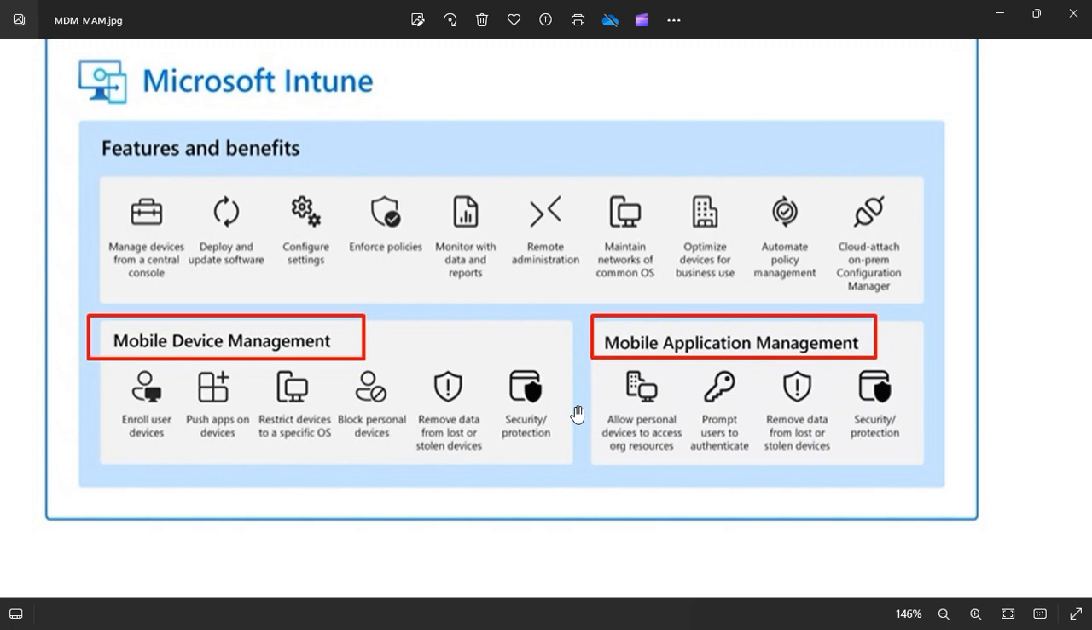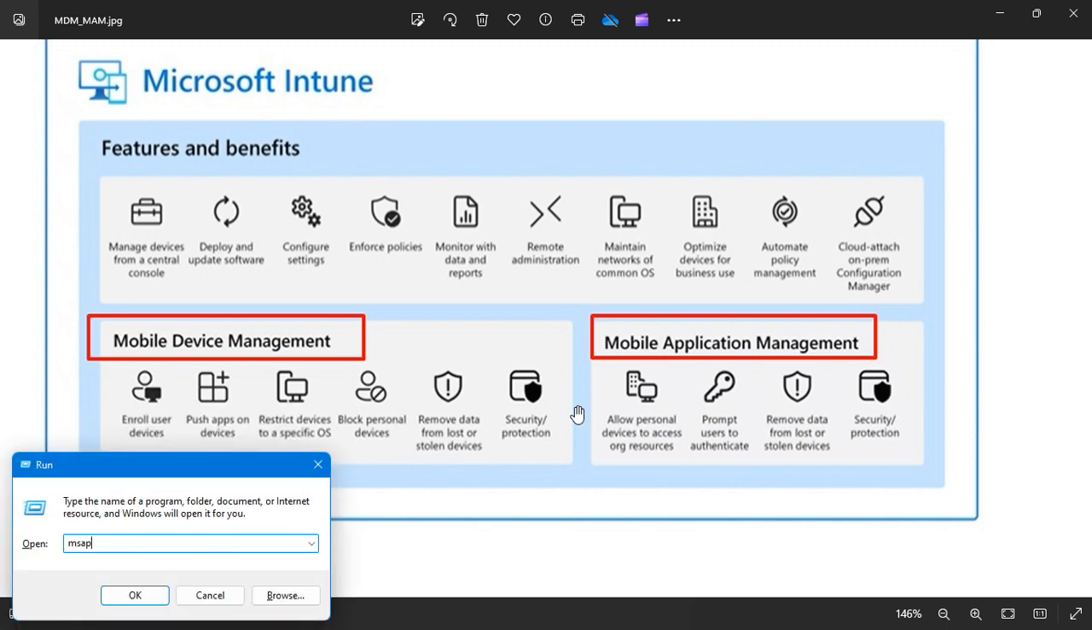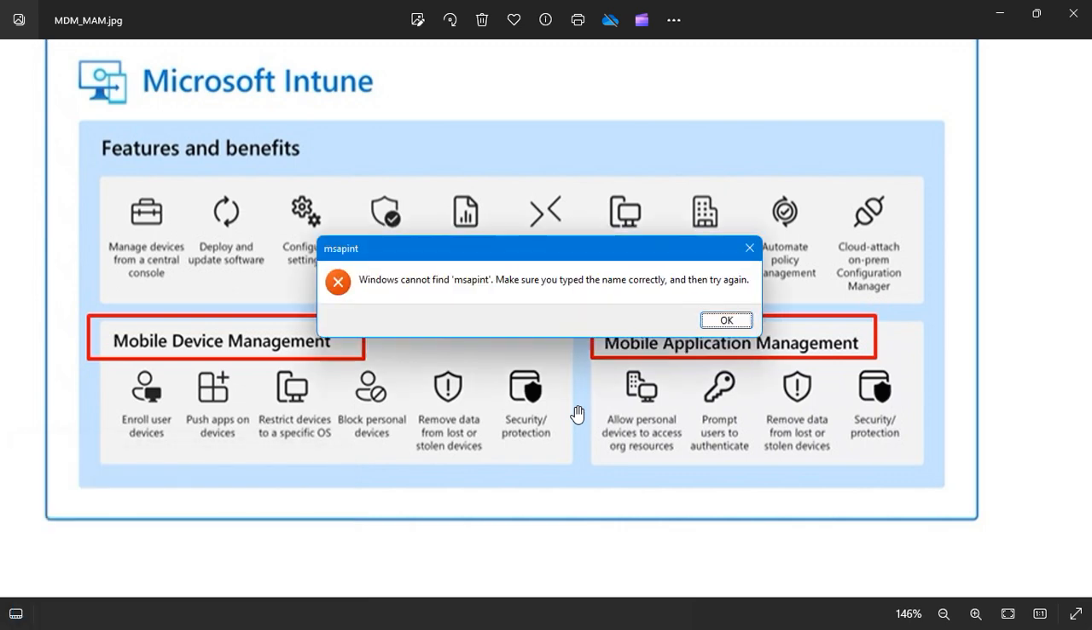Under mobile application management, you can allow personal devices to access resources. Some companies allow that. They say, okay, employees can enroll or use their personal device to access company resources, but I'll make sure that it is protected by my policies, and that the device will have two distinct profiles. In Intune, that is what we can do.